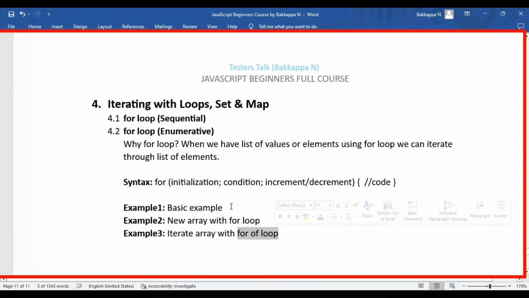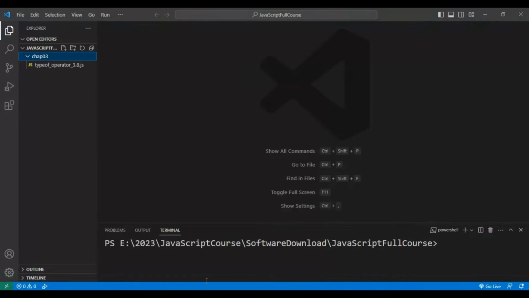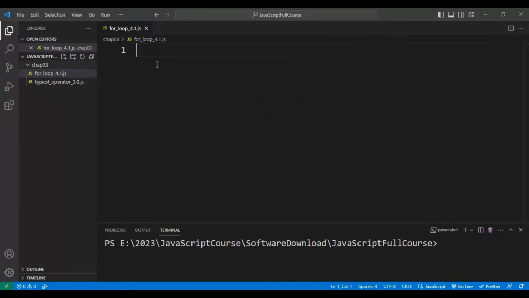Now I will navigate to the VS Code. Let's quickly create a java.js file. I will click on this new file and create a .js file. Here I'll say for loop underscore 4.1, then .js. So that's it, I have created the JavaScript file.